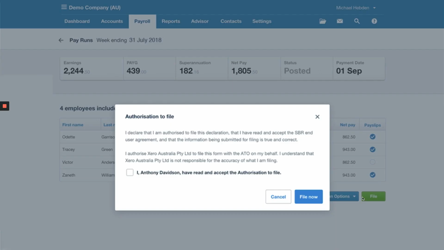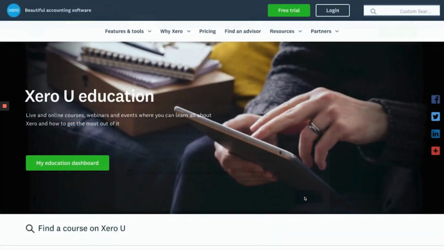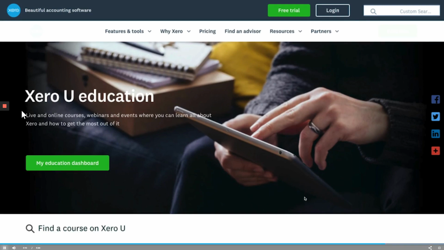Click File, use the checkbox in the pop-up to confirm that you have the correct authorization and that the information provided is true and correct, and then click File Now. The pay run information will be shared securely with the ATO. It's that simple. We're here to support you with the transition to Single Touch Payroll.